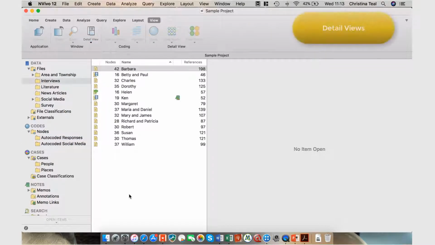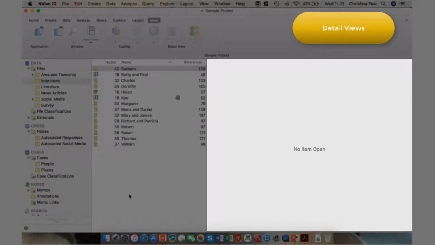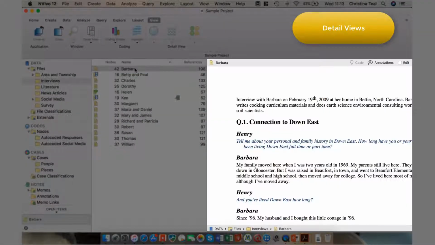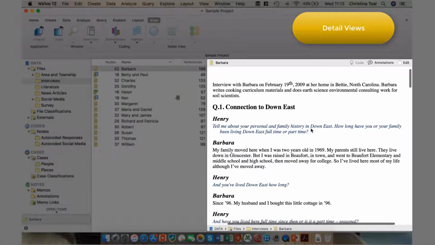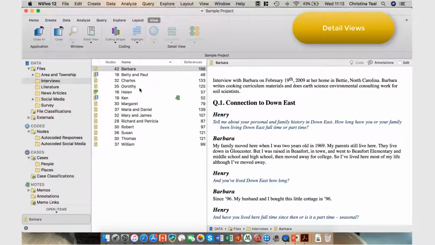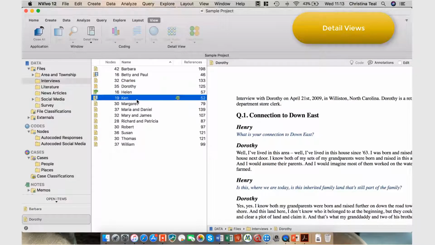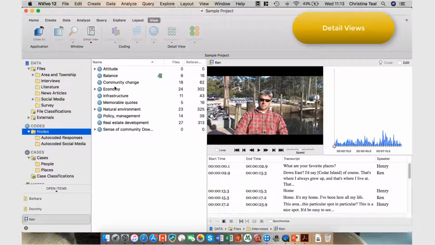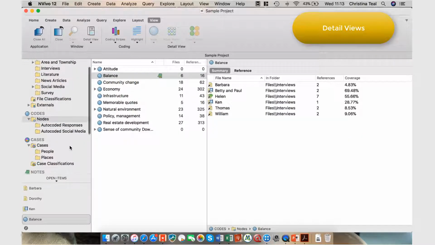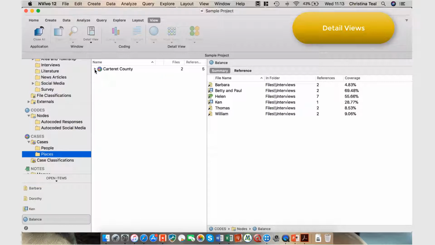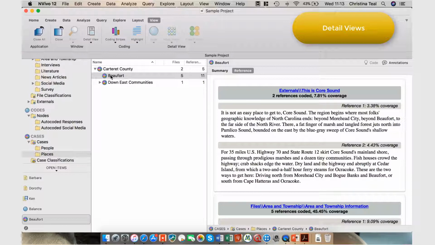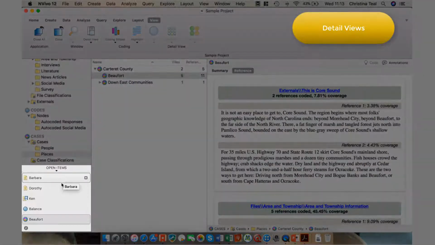The detail view on the right-hand side of the screen will display the content of an opened component. So for example, if I open Barbara's file, then we'll see on the right-hand side the content of that transcript. We can open several different detail views at the same time, and they don't necessarily need to be of the same type. For example, I can go to nodes and open up a node. I can go to the cases area and open up a case. Once I've opened up different components in the detail view, they will be accessible to flick between in the open items list at the bottom of the navigation view.